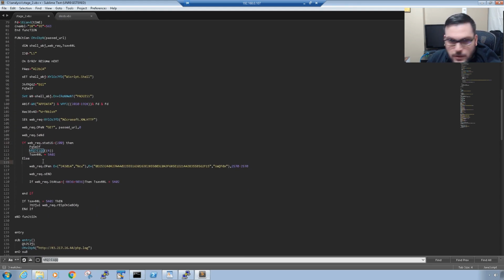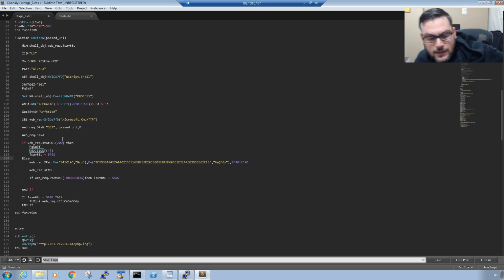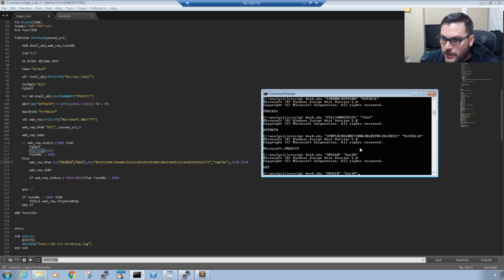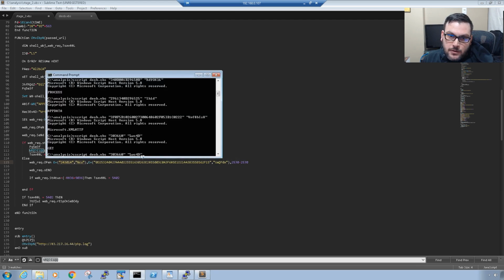What is kind of cool though is that if the request status isn't 200, so if the request doesn't succeed, it's calling open again. So let's see, this is probably GET. So this is kind of cool. We can see that each string, even though this is probably going to be a GET request, is obfuscated using its own key. So we pretty much know now that we have a hex encoded string, and then we have some sort of key that will decode this string.